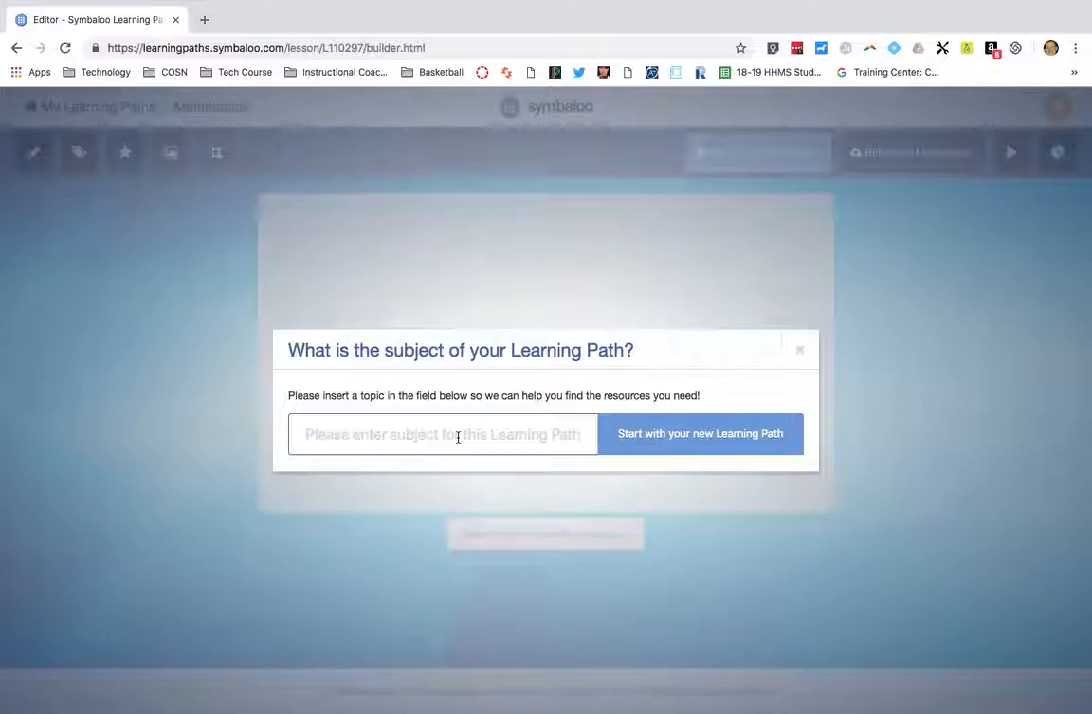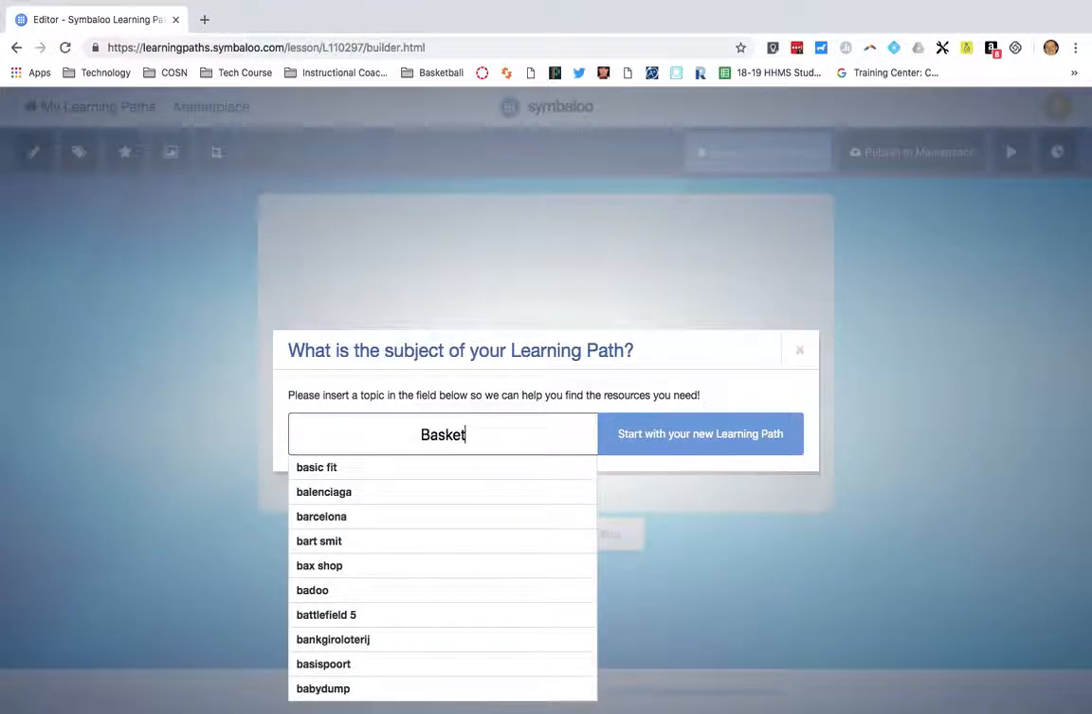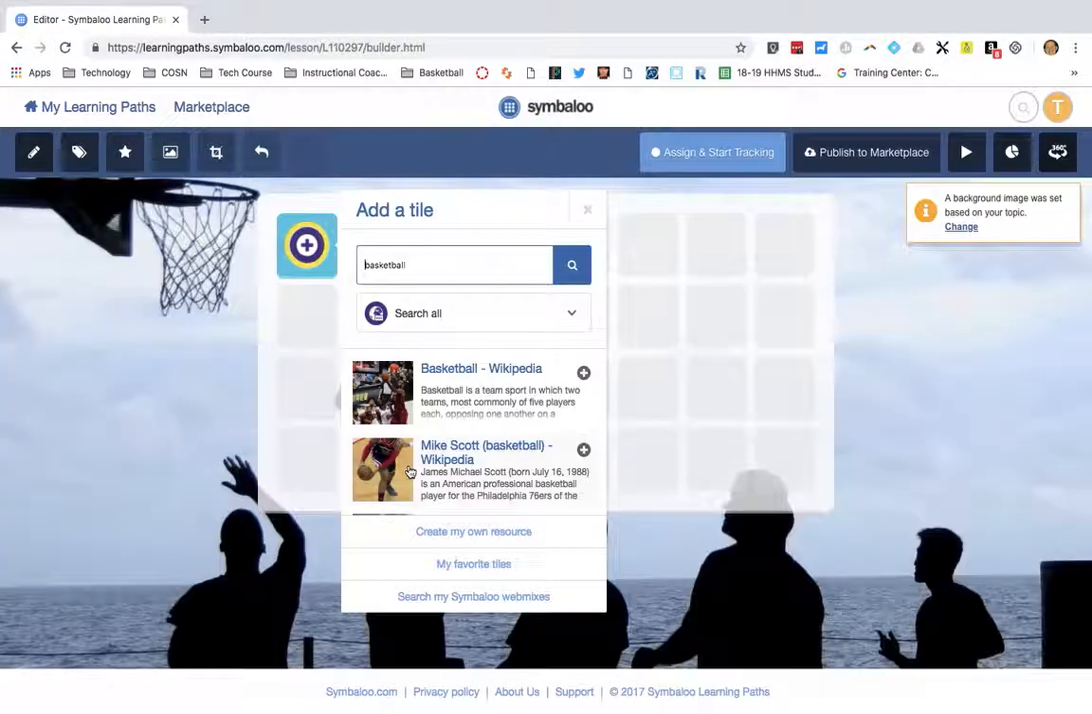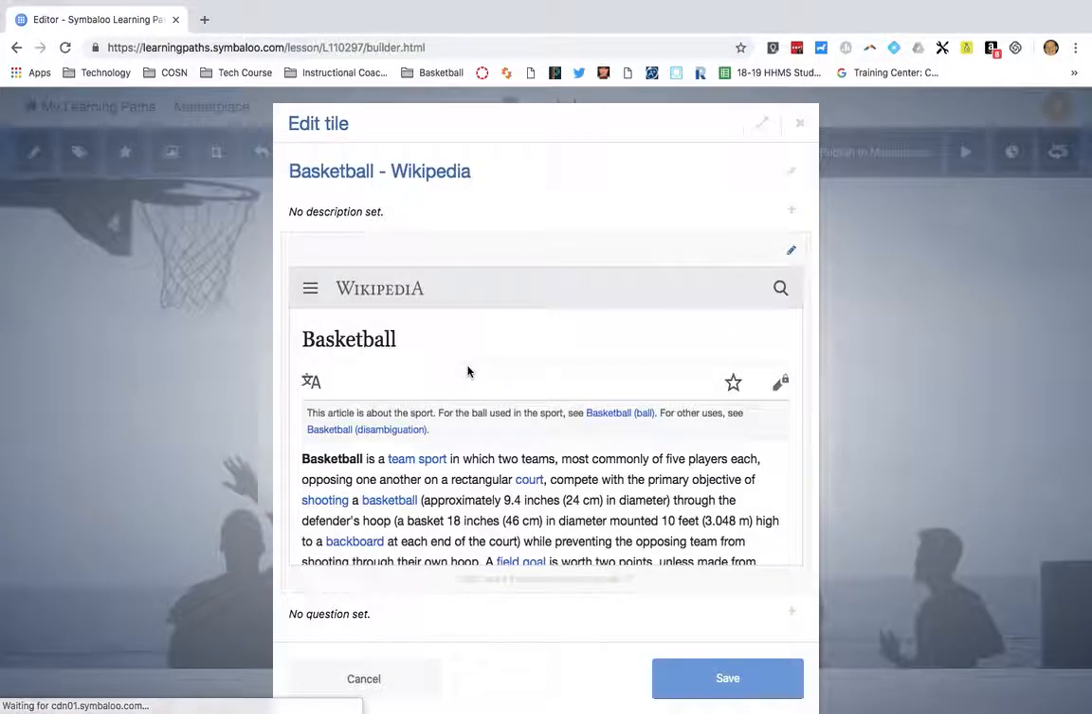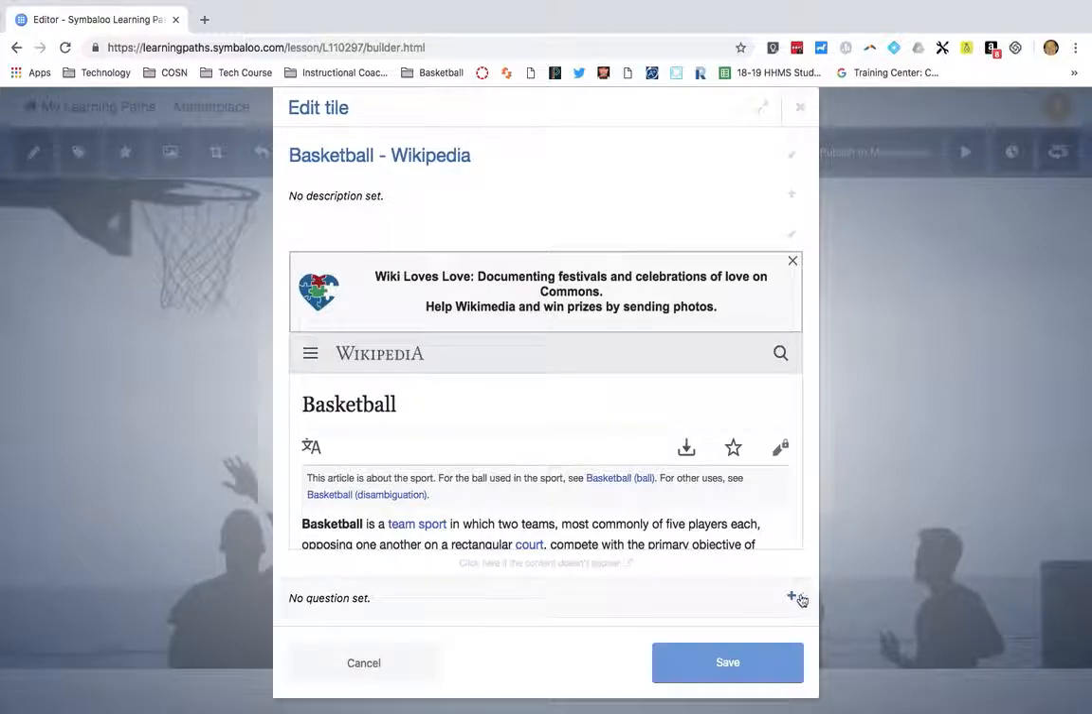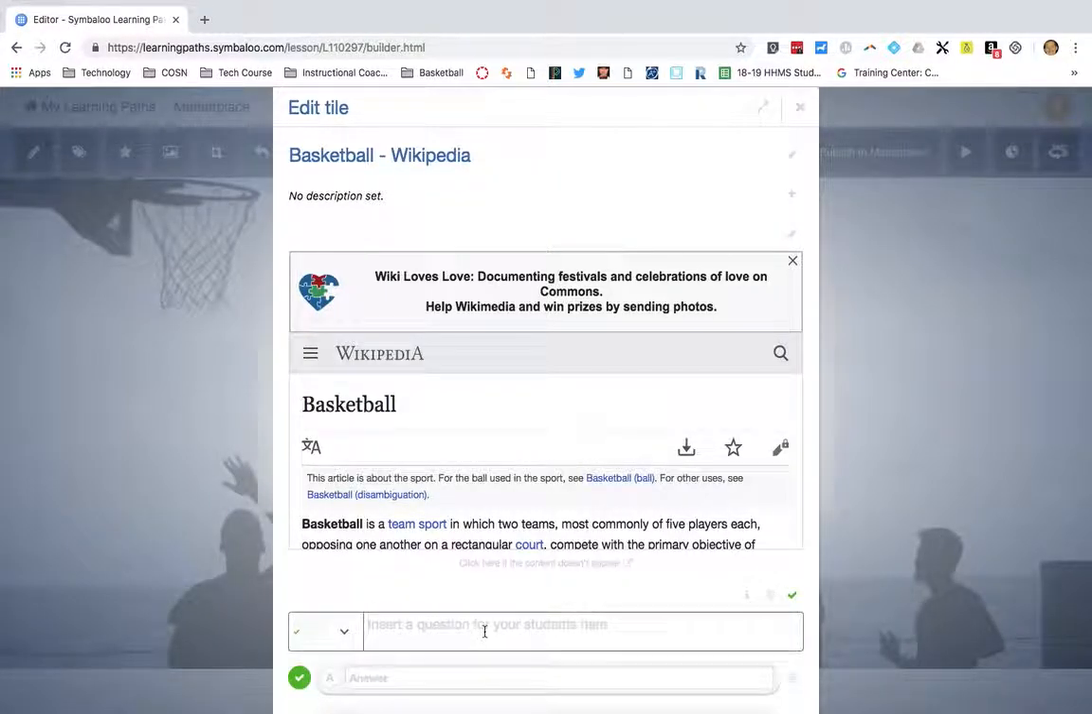And my topic for today is going to be basketball. And you can see that it comes up just like a Google search with all possible topics that I could add to my learning path. So, basketball. Well, the first thing I want to do is I want the kids to learn what is basketball. So I'm going to put this Wikipedia article in there, and I'm going to add a question to it. Is basketball a team sport?